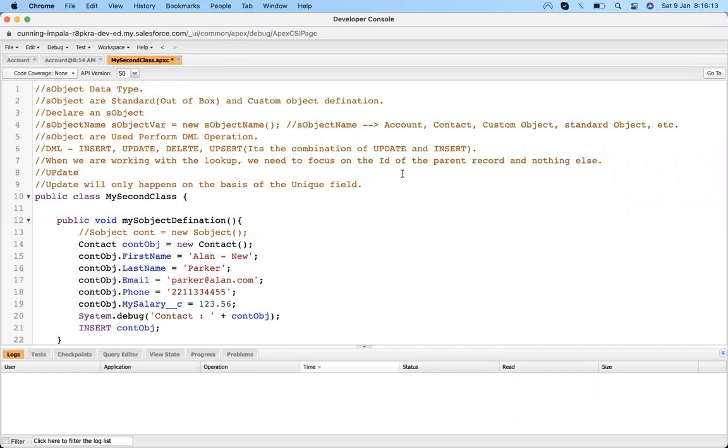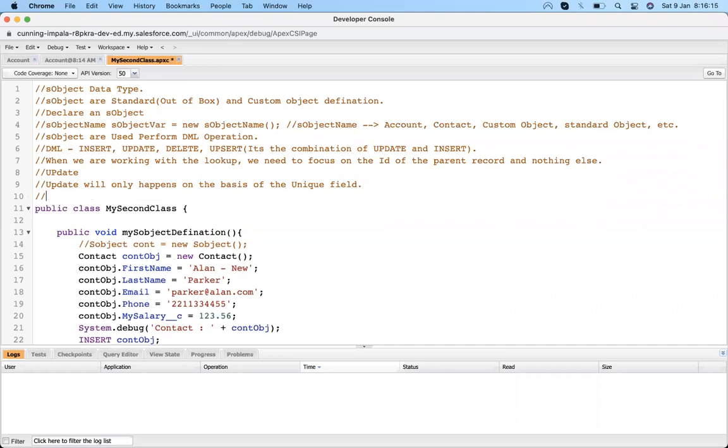So Salesforce provides two types of fields. First is ID and second is external ID. These two types of fields are provided by Salesforce and store the unique value in them. So for updating a record, we use these two fields in order to update a record.